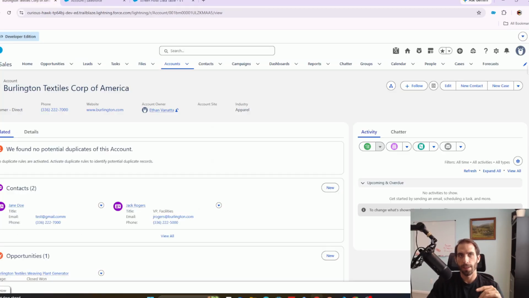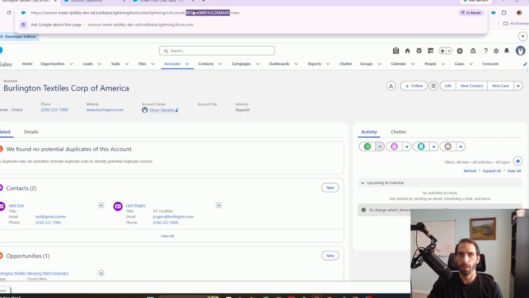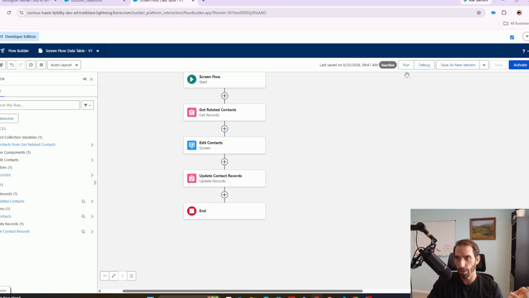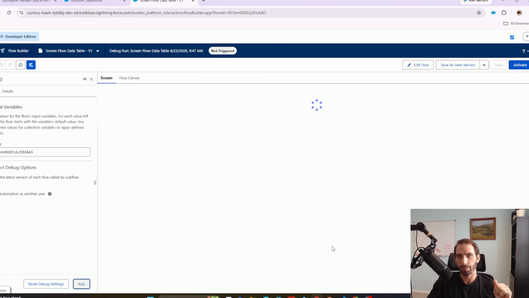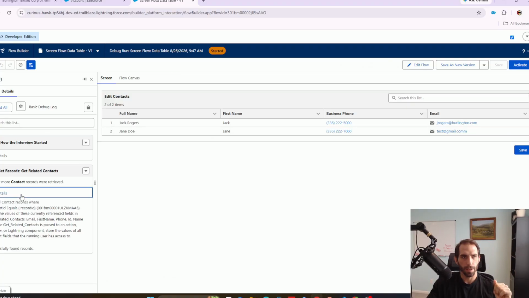While that's saving, I'm going to go ahead and grab my record ID for this account. If you didn't know, the record ID is up in the URL. Actually, I already have it in here because I've been playing with this thing. But anyway, so we have that. We're going to run it. So you can see in our debug, it got the record, get the related contacts. It successfully did that. I also know because I can see them here.